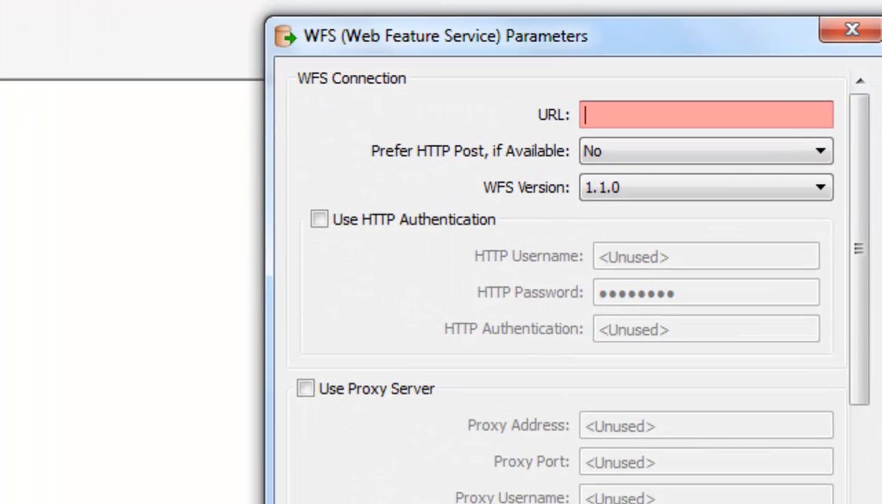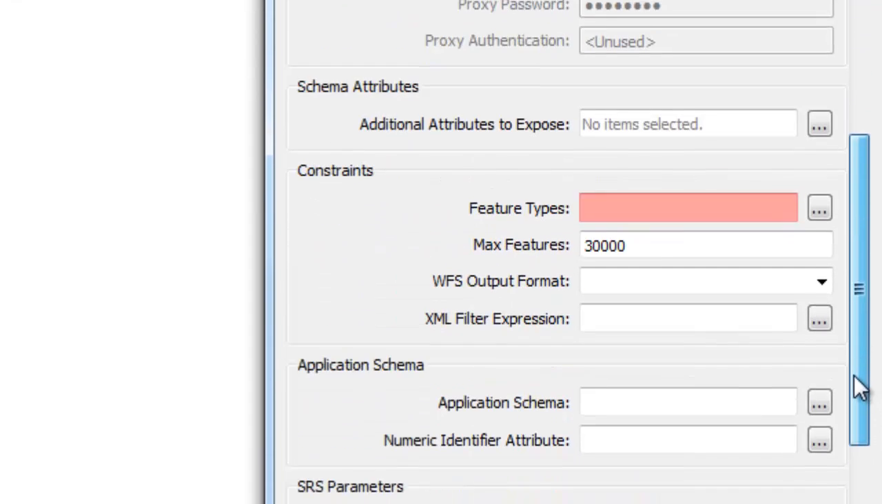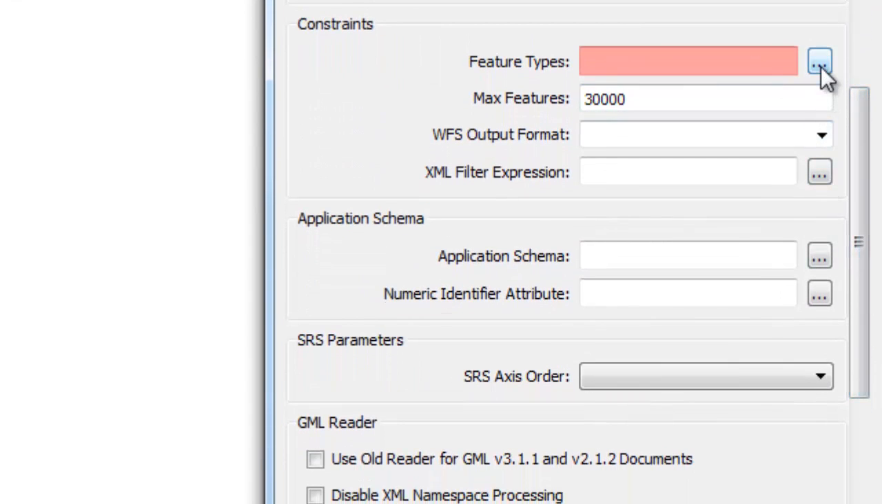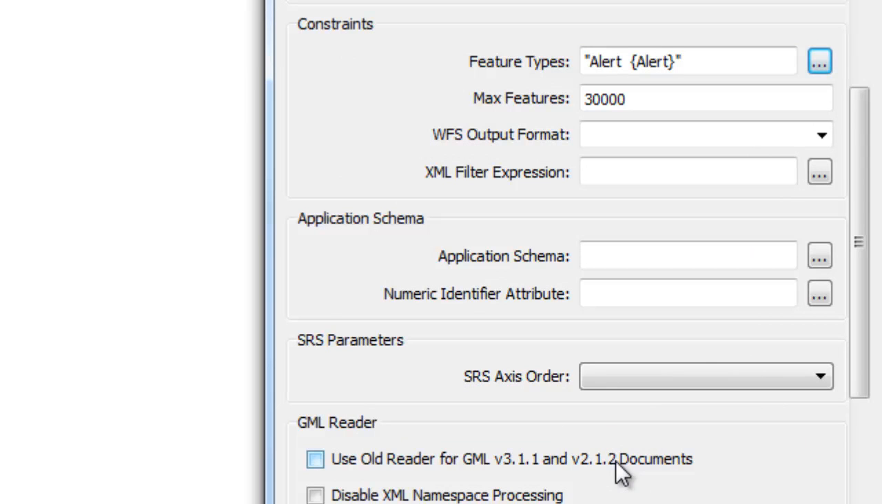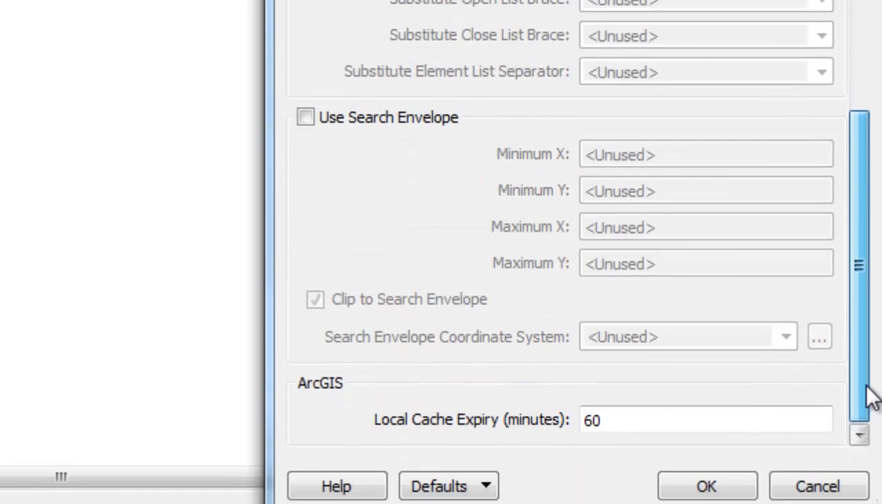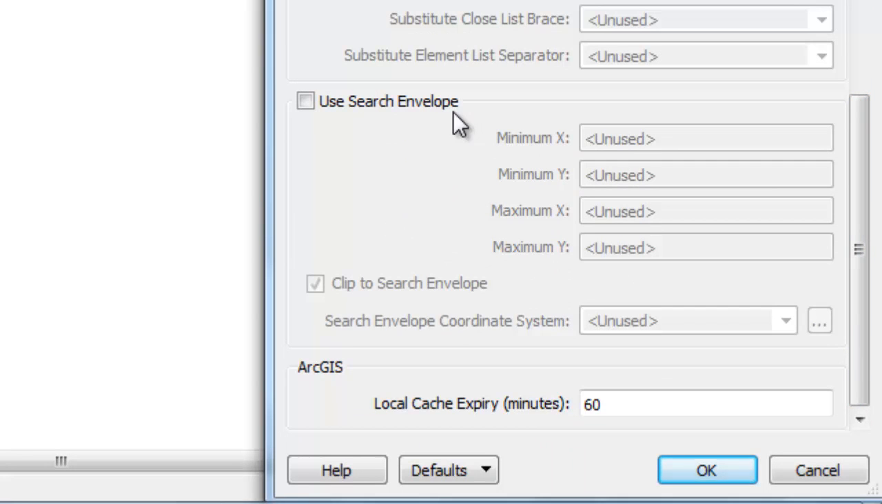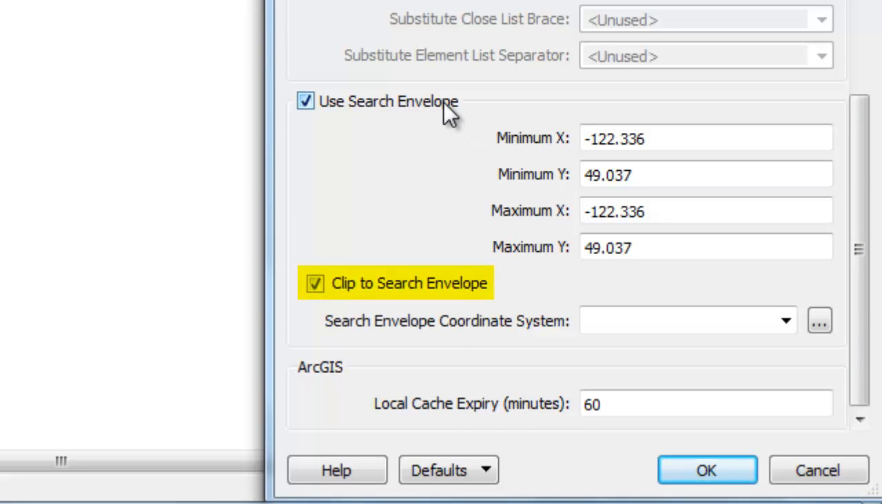Set up the WFS connection by entering its URL, then add constraints by choosing the feature type you want. A list of available feature types will be shown to you when you click this Browse button after entering the URL. You can optionally set a search envelope. Again, the subset you choose will be cached locally. If the Clip to Search Envelope box is checked, any features outside of your set bounds will be clipped away.